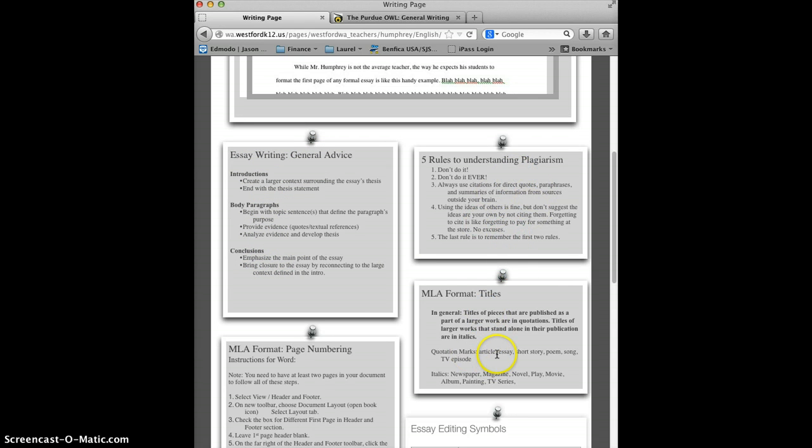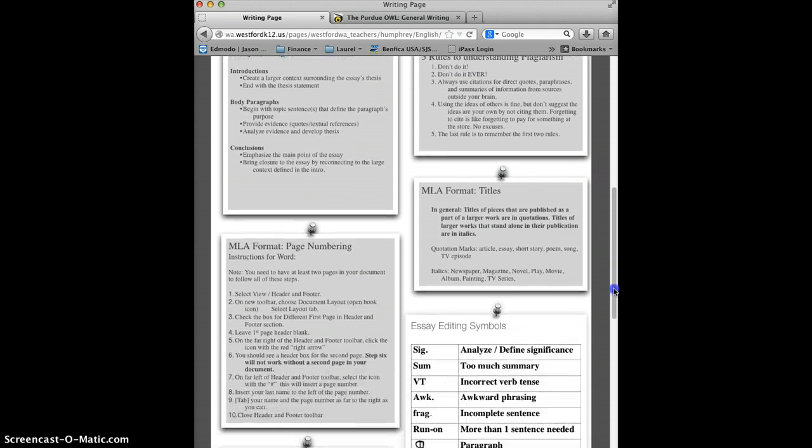One of the biggest mistakes or most common mistakes for students is using the wrong format for different pieces. So for instance, you use quotation marks when you're referring to the title of an article, an essay, a short story, a poem, a song, or if you're referring to a particular TV episode. Whereas in italics, you would put the titles of newspapers or magazines and novels, plays, movies, and if you had like an overall TV series, the name of a show overall.